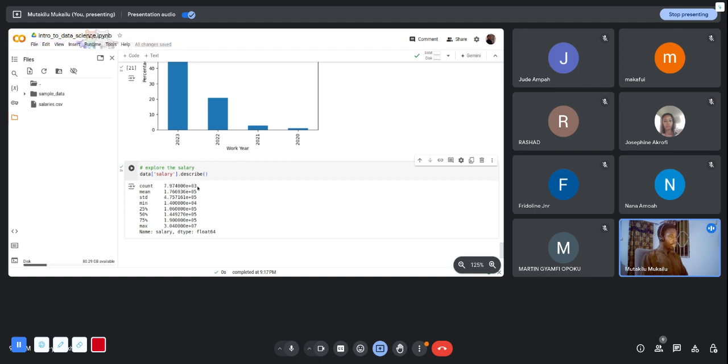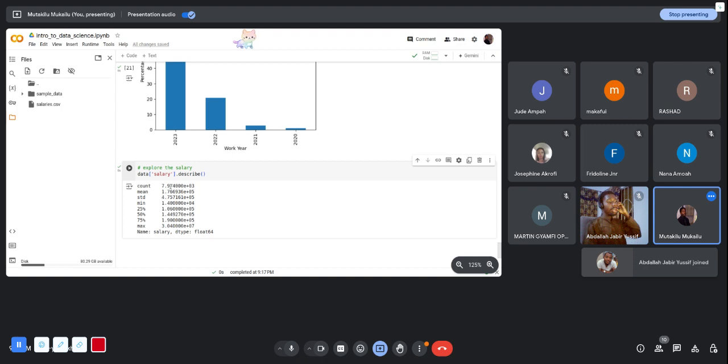This is scientific notation. If the values are too big, then Python can display them in that way. So the E is simply 10. It is like saying 7.974 times 10 to the power of positive 3. If it is negative 2, it means 10 to the power of negative 2.